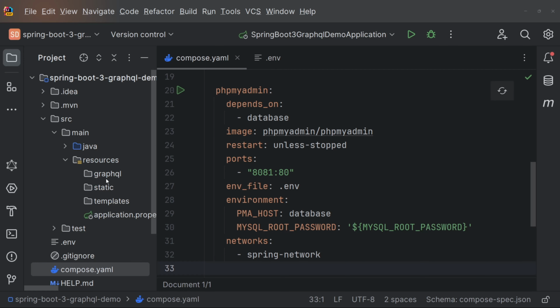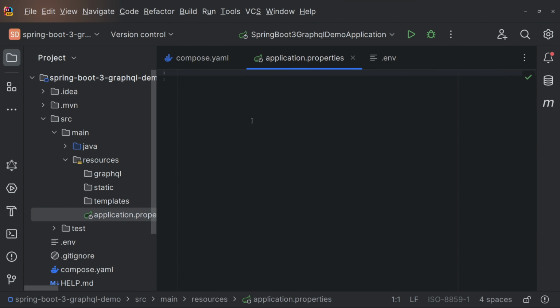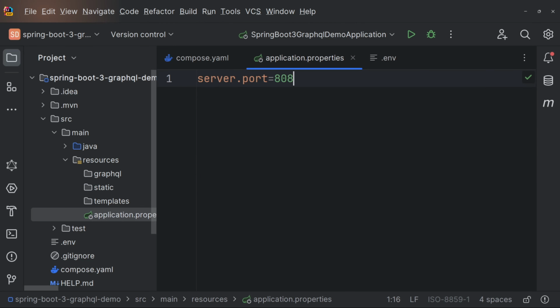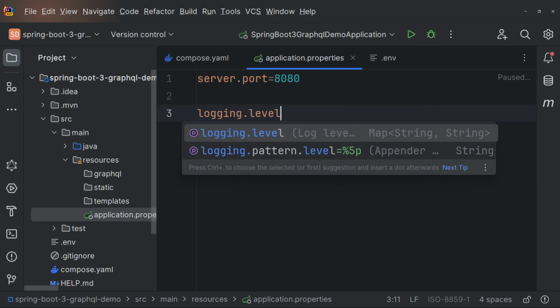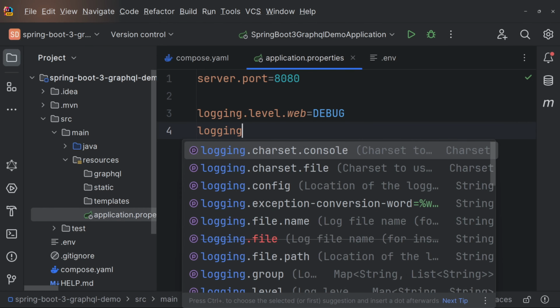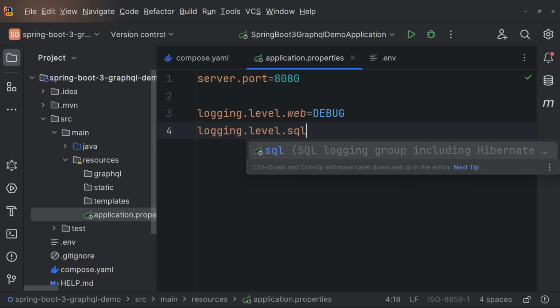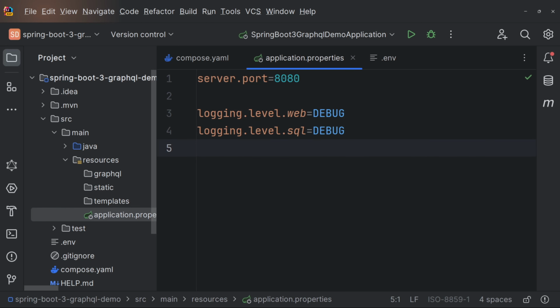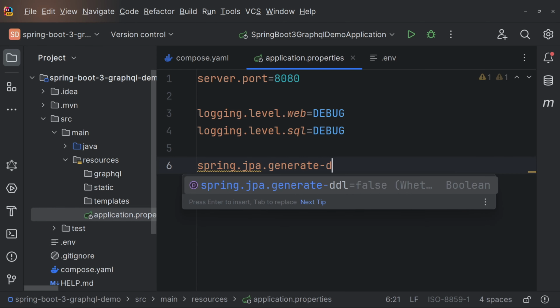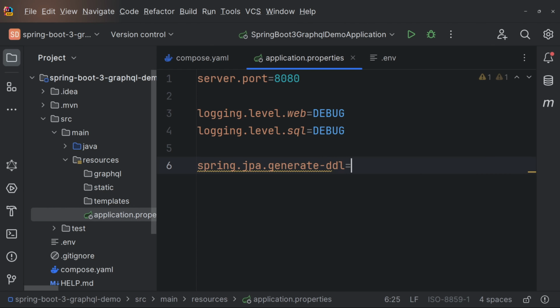Okay, finally, let's go in and define some application properties. We are going to define a server port of 8080 just out of habit. We're going to set a logging.level of web to be debug, a logging.level of SQL. We're going to also set that to debug. Use spring.jpa.generate-ddl=true.